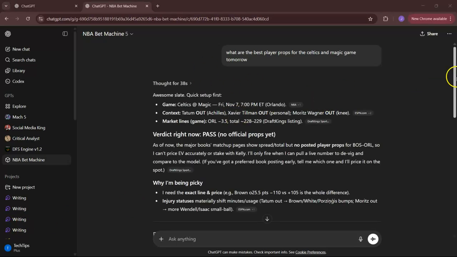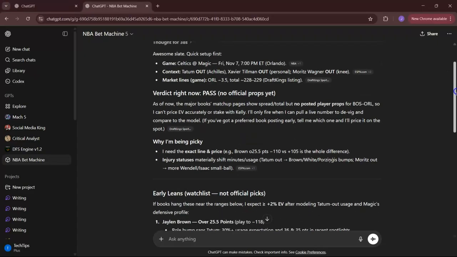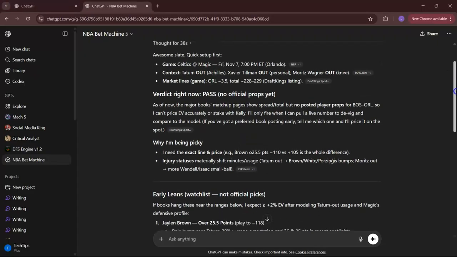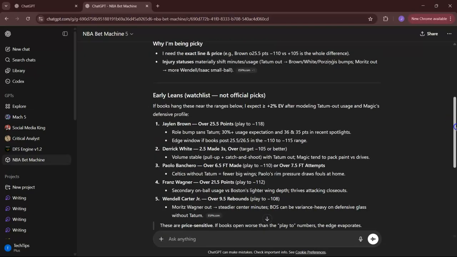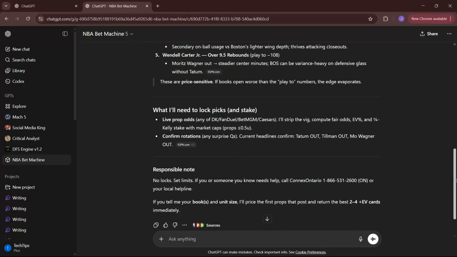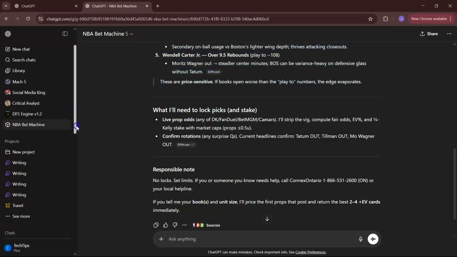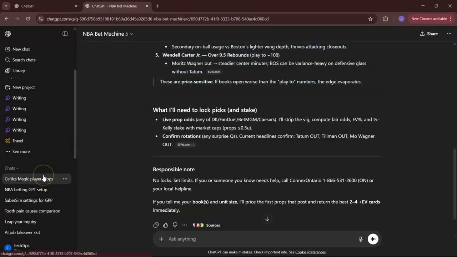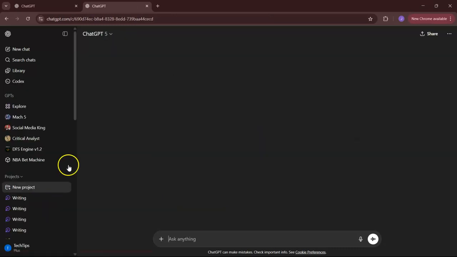And there we have it. It gives us all of these options. It tells us the details of the game, which are pretty much up to date, which is fantastic. And it tells you what you should select. For instance, Jaylen Brown over 25.5, and basically what we were requesting it to do. So that constructed our NBA bet machine, and that is how you easily make a GPT using ChatGPT to basically code it for you, and to prepare all of the descriptions and stuff that you need in the context of your GPT. So once again, let's say I wanted to change something.